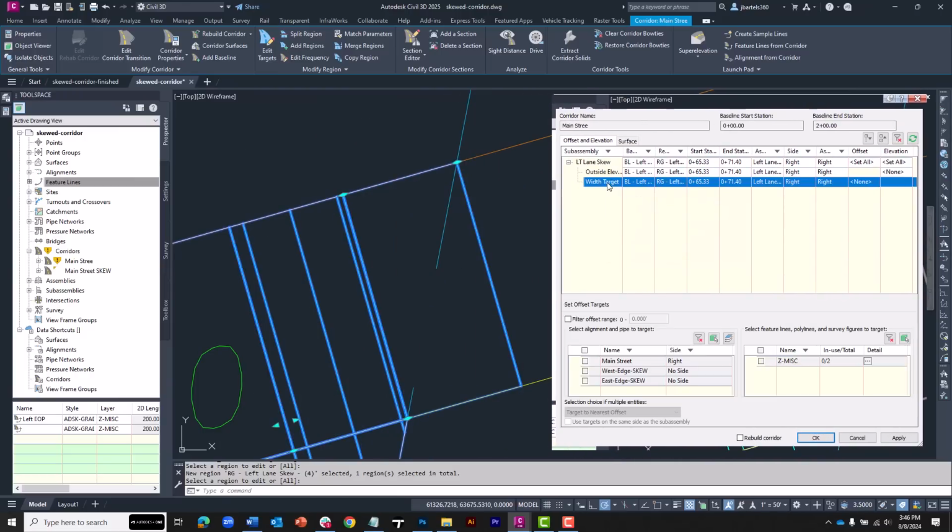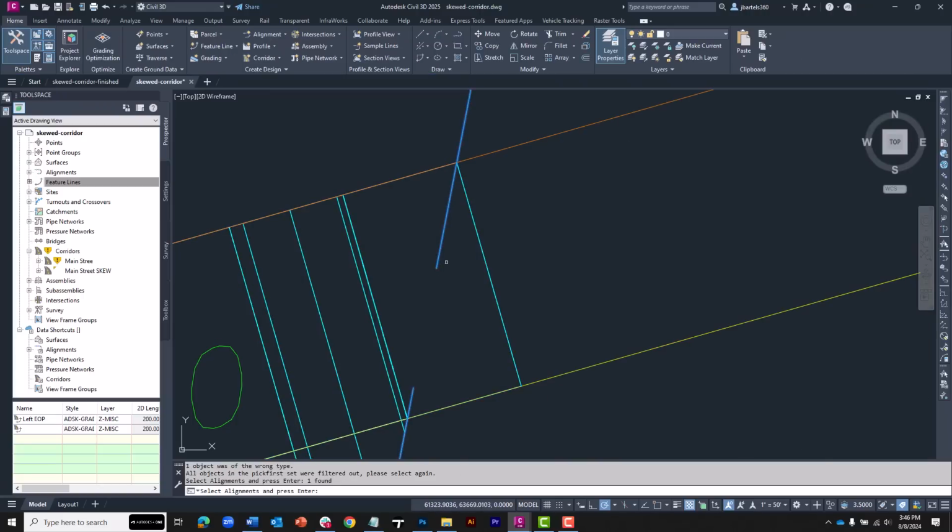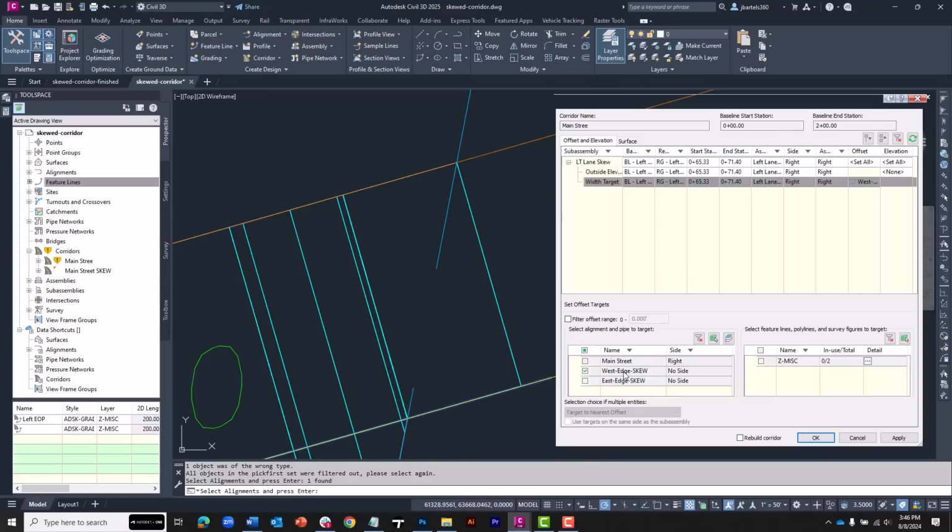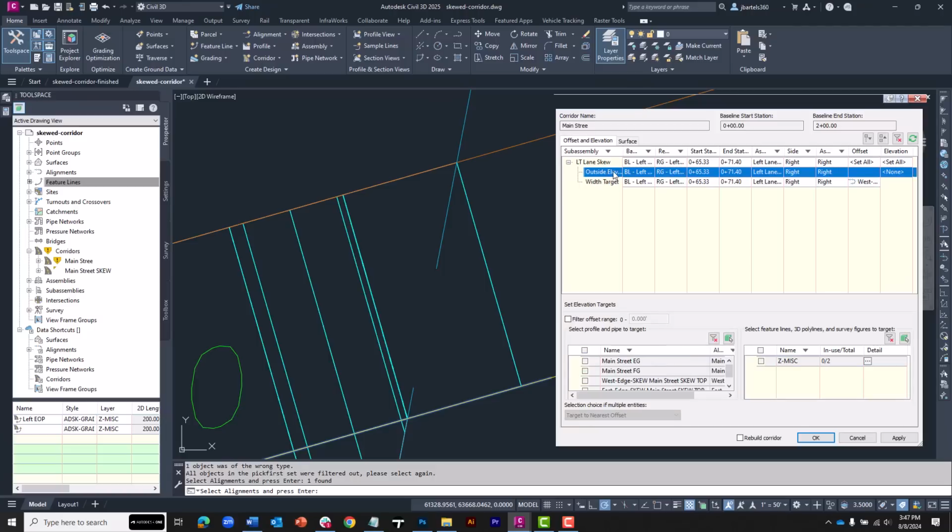For the width target, I am going to target the alignment. And you can see the alignment's called West Edge Skew. I also want to do an elevational target. I will come down to West Edge Skew. That's the profile for that surface. Okay, so it's going to target this horizontally, and it's going to target it vertically. Let's choose Rebuild Corridor, and I'll click OK.